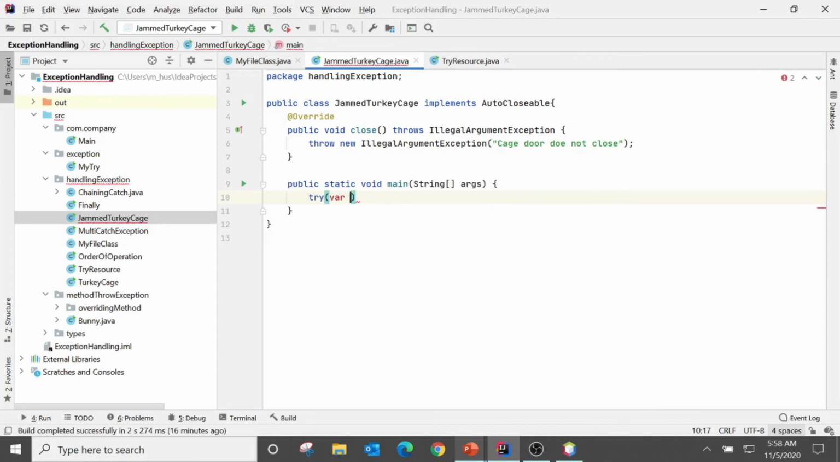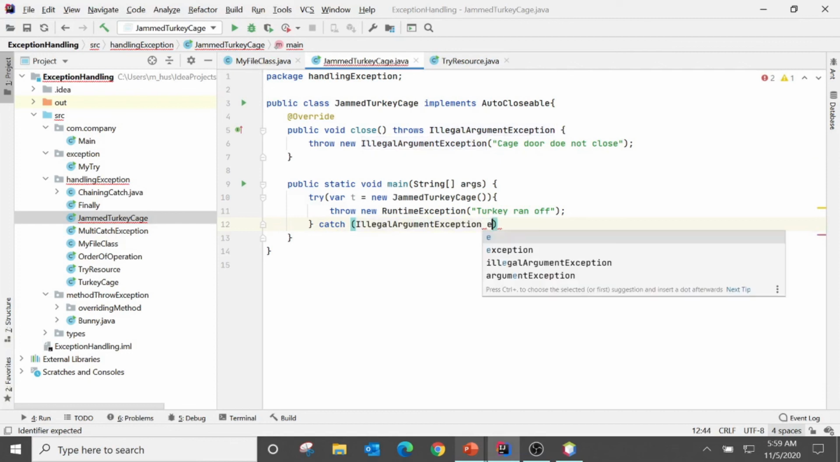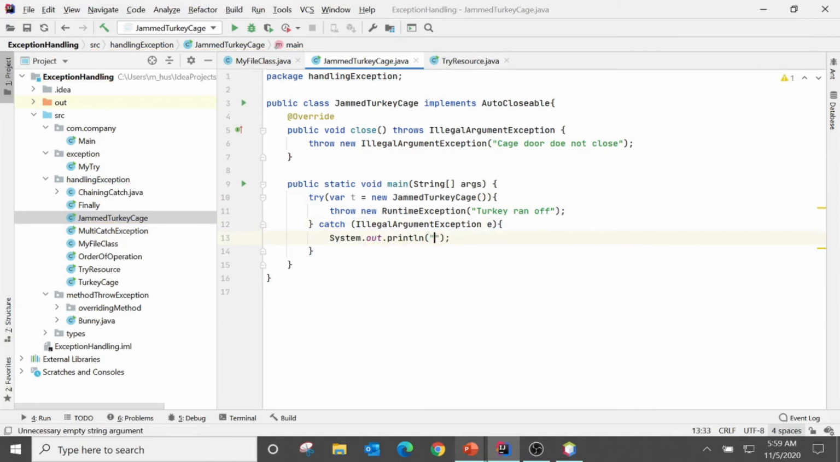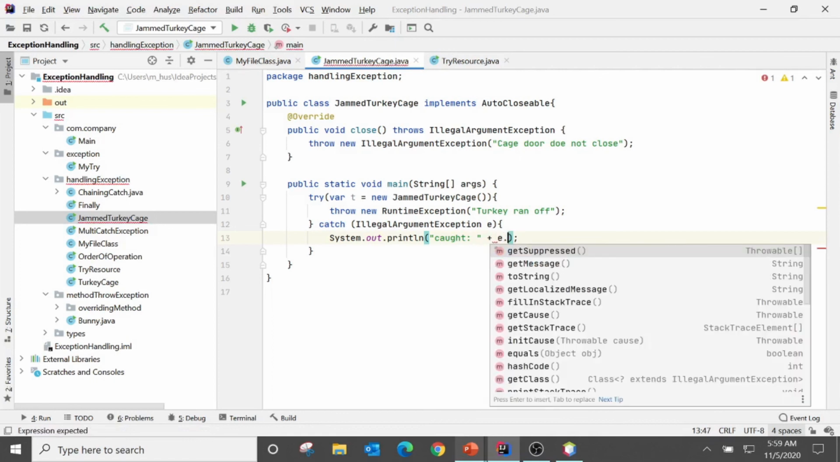Var t equals new TurkeyCage, and here I would like to throw a runtime exception, turkey ran off, and then also, upon the completion of the close method, I would like to go to the catch block and print the message. Okay.